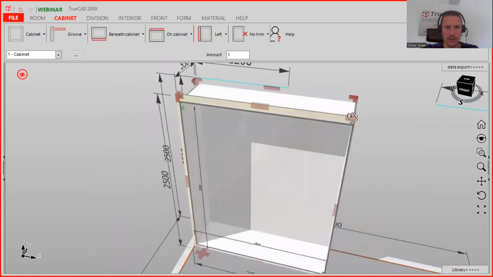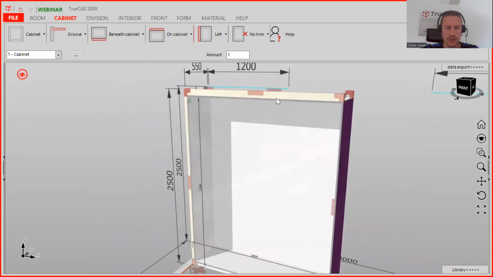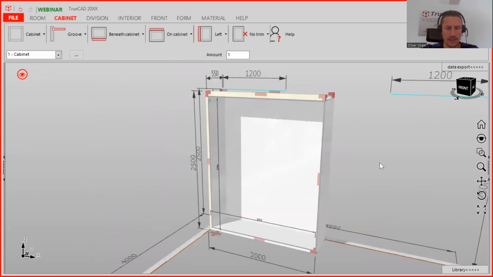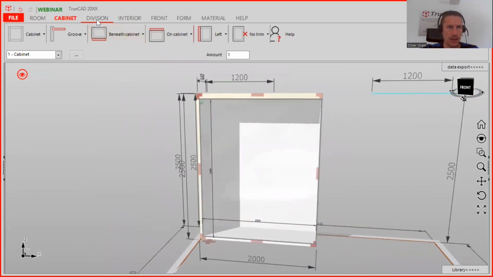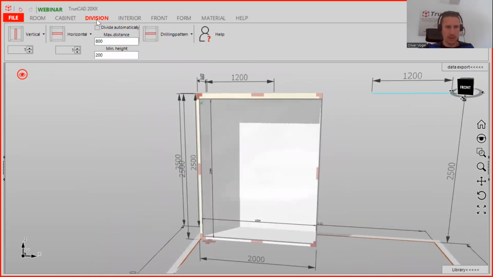All right. Once we have set this, we can go now to the division tab, and here we can set the vertical.